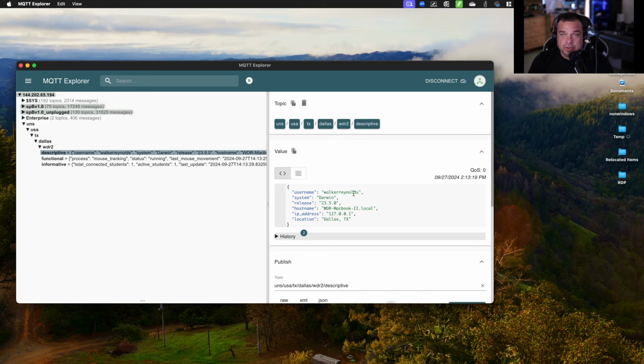It's got my username from my system. It's got the system name, which is Darwin. It's got the release of the operating system. It's got my host name, my local IP address, and my location.